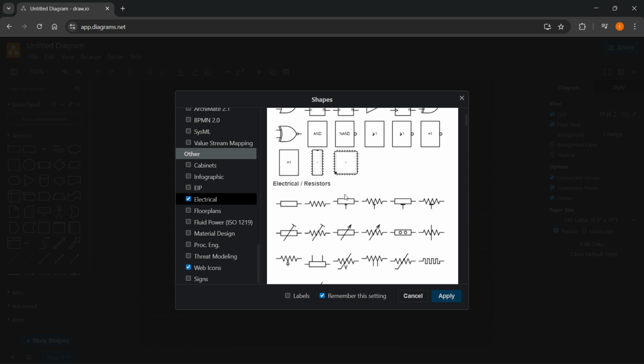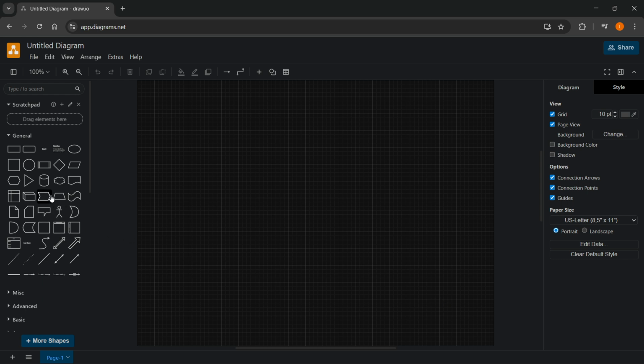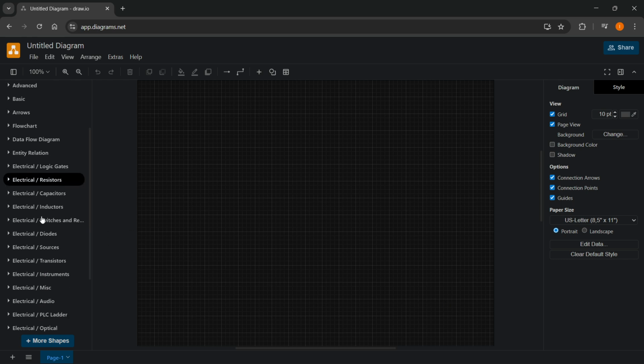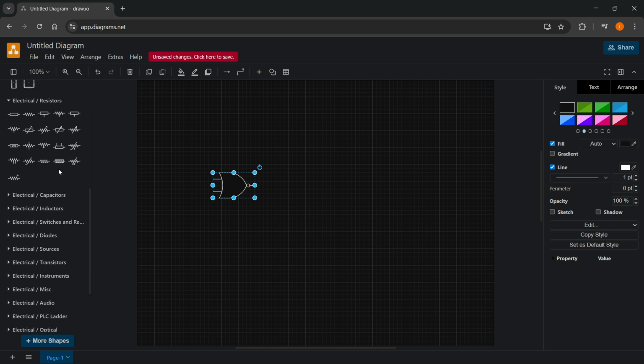And you can see there's a bunch of different electrical things over here. You can click on Apply, and these are going to get added to your list here on the left. Now, you can see there's a bunch of different things you have, and of course, you can then just drag and drop them onto your board over here, whatever you actually need, like this, for example.